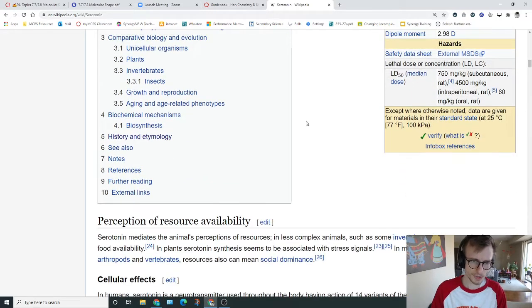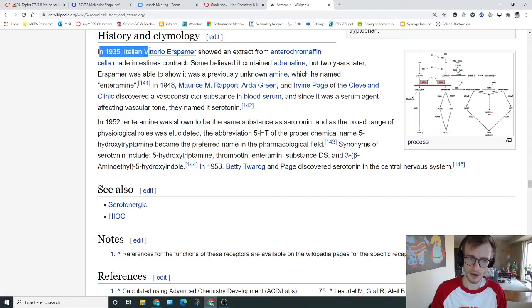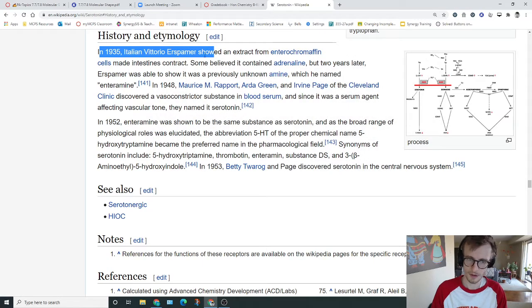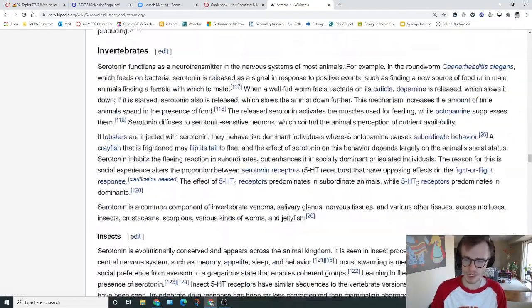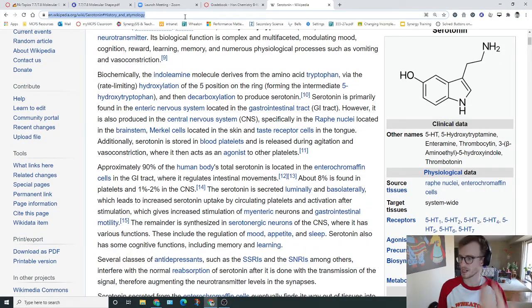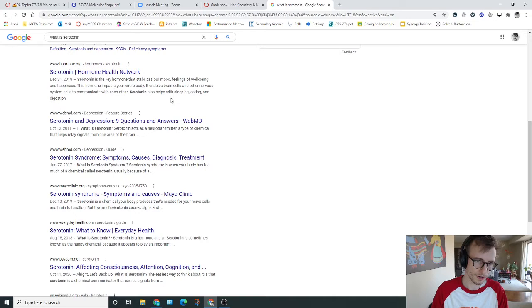If I wanted to look at the history of it, normally there is a history section on Wikipedia for something. So here there's some history about this chemist Vittorio Erspamer or something, who first discovered or isolated this chemical in 1935. And then as for its uses, sometimes Wikipedia can be very dense when it comes to that, and so it might be more useful to find a science communication article or something like that. So like, what is serotonin, and find a more generic article about it.